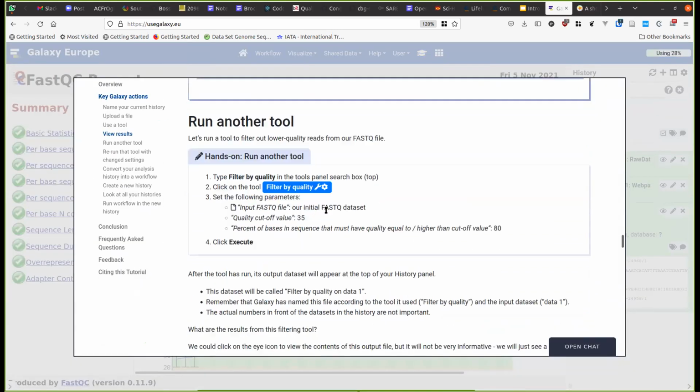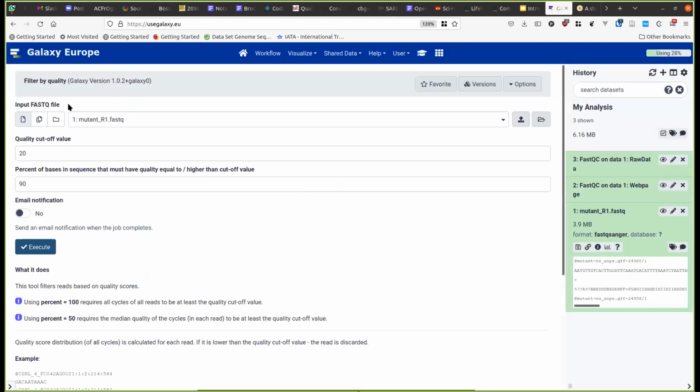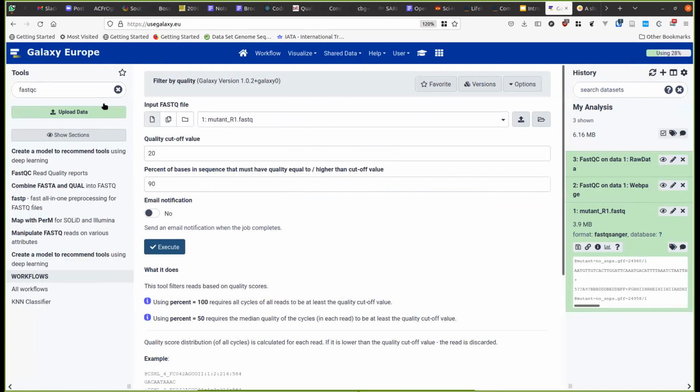Okay, let's run another tool. When we are filtering short read data, we typically use quality trimming tools like FastP or Trimmomatic, but this is a very simplistic tool. And here, instead of searching for the tool by its name, I'm going to use this button to just find the tool for me. Sorry, I want to bring my tools bar back, so I'll click this arrow to bring it back. And this is the Filter by quality tool.